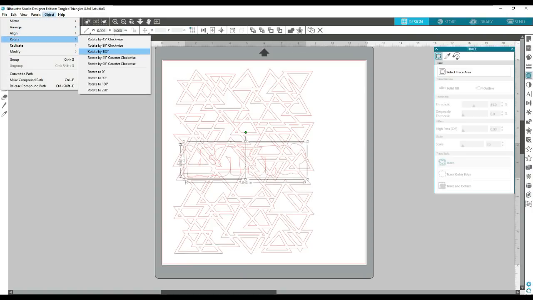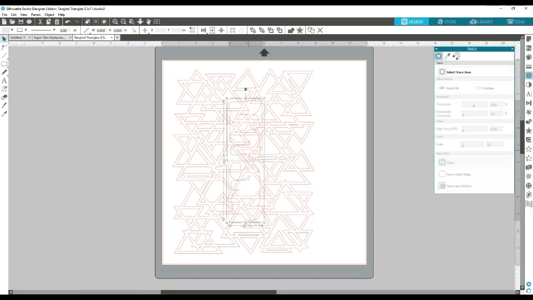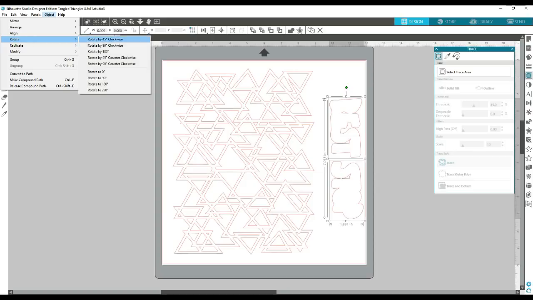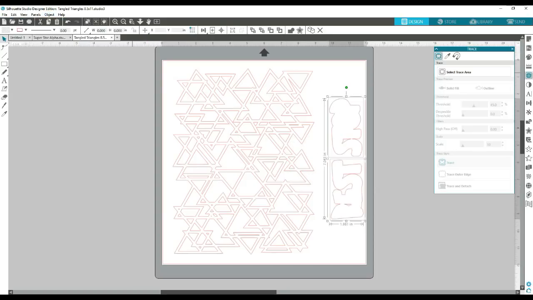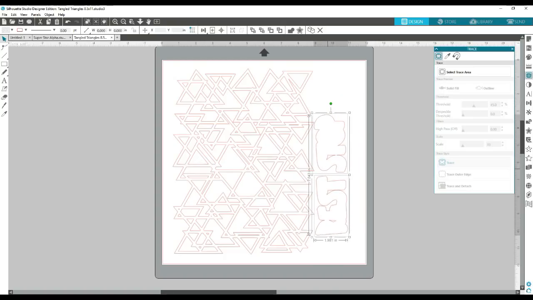And I want to rotate it because it's going to be a vertical title. So I'm just going to rotate it 90 degrees. And math is not my friend, so I just rotated it 90 degrees 3 times. And once I have that done, I'm going to resize it. You want to make sure you have everything the way that you want it if you're going to draw on your paper. So I want to get it to the size that I want.